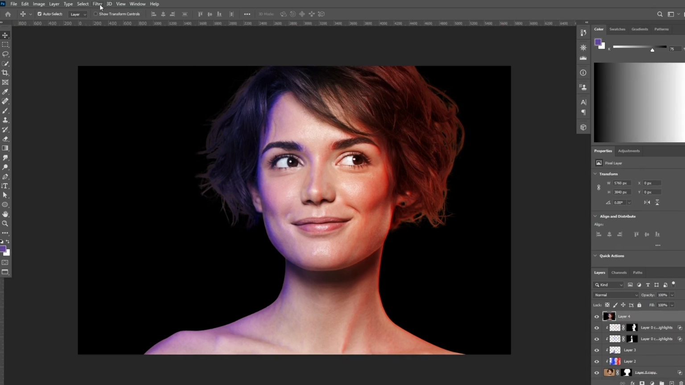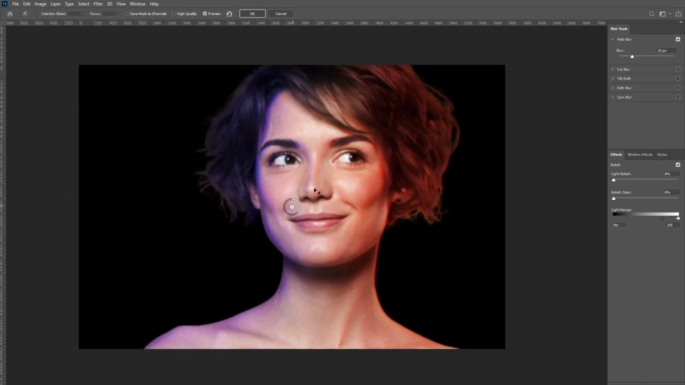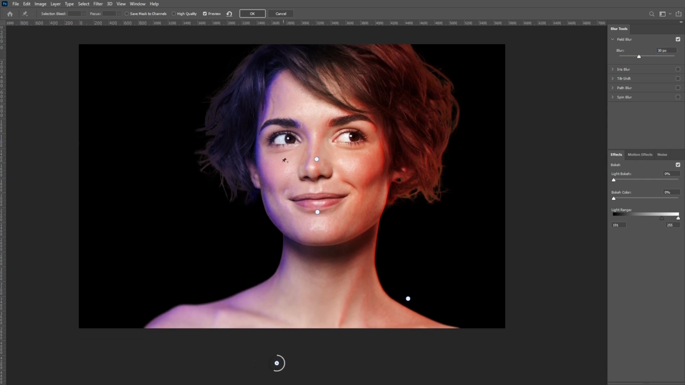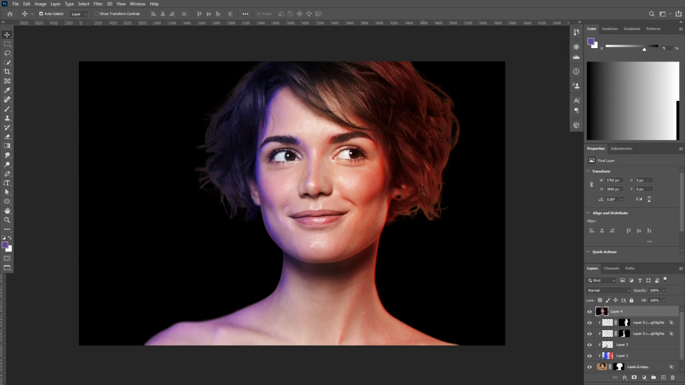Just merge all the layers and go to filter, blur gallery and field blur, and take the point on her face and set it to 0, because we don't want it to be blurred, we want it to be sharp, and add 2 points on the edges that you want to blur, and increase the value to 50 and 30. And make sure to work on a really high resolution image so you don't have to face these issues.